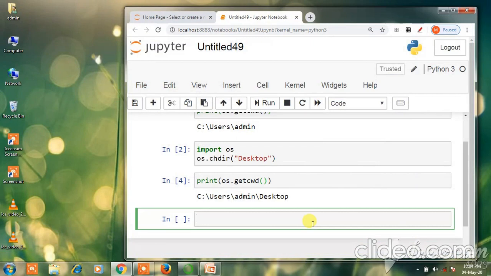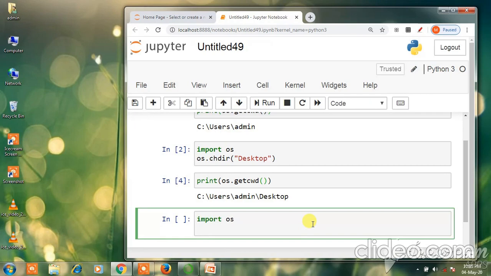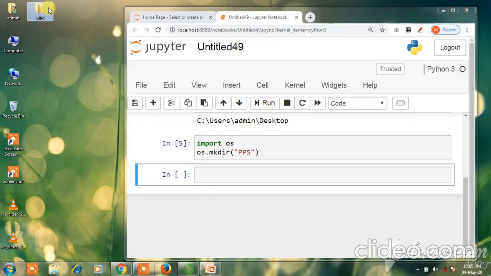To execute it we have to import the module, so we'll write import os. Then next we have to call the directory method, which is mkdir. So we'll write os.mkdir, brackets, quotation, and we write the new folder name which is priorly not available at this place. Let's suppose we'll write pps, and then we'll run this code. As soon as we run it, you can observe that the folder with the name pps is created. So mkdir is used to create a folder at the specified location. As our specified location is desktop right now, that's why it is creating the folder at the desktop location.